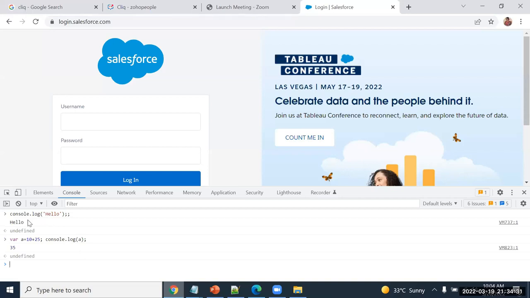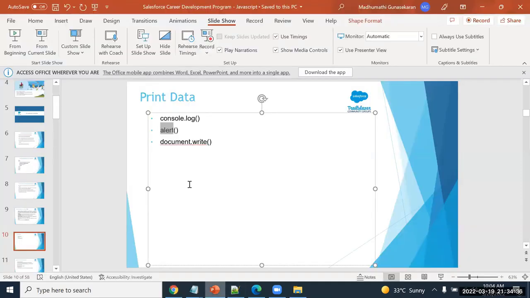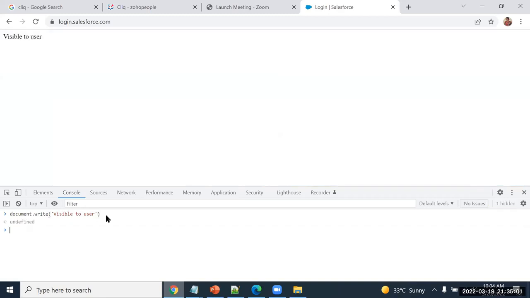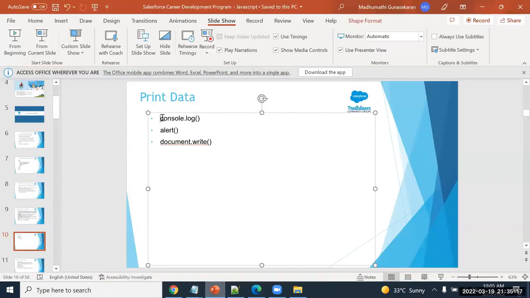So this is one type of printing mechanism, and the other one is document.write. Like alert, document.write is also a way of communicating with the user, so this will also be visible to the user. When we give document.write, it will replace the entire content in the browser, and whatever we give here, it will display over there. So console.log is mainly used for debugging purposes, and these two statements will be used whenever we want to display some message to the user.